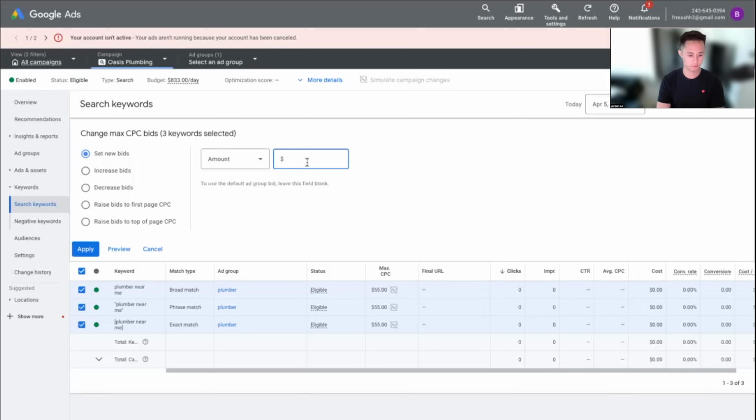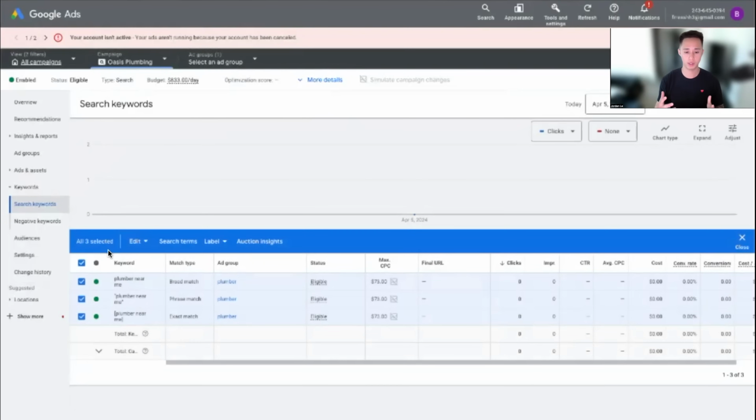All right, so for this specific keyword, plumber near me, we saw that it was like $72. So we'll bid $72 or maybe $70. Okay. Or if we want to be a little bit more aggressive than what it recommends, we can do $73. Okay. So nonetheless, that is how bidding works and how we can play with it and be more in control of what we're paying.